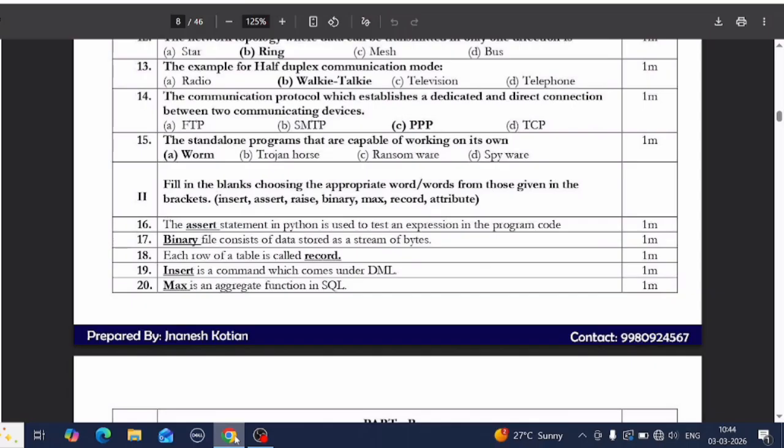19th one, dash is a command which comes under DML. DML means what? Data Manipulation Language. Insert is the only command given in the brackets. That is, insert is a command which comes under DML, data manipulation. We are going to manipulate the data using the insert command.